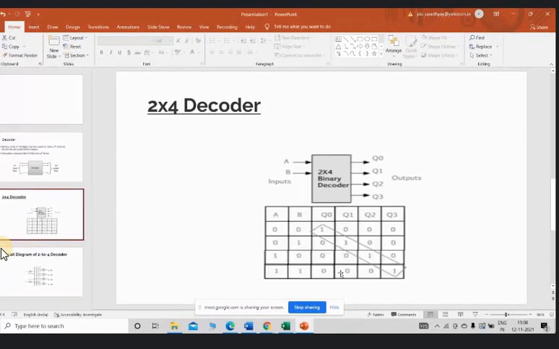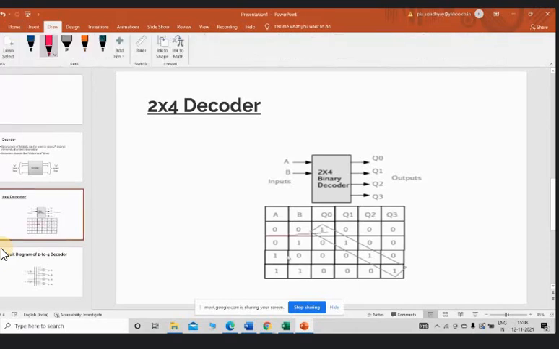Now you will see, according to column, see this third column, Q0 column. In Q0 column, how many rows we have high value? Only one row, this first one, right? So for Q0, we are going to consider this particular row only. Okay. So A is 0, B is 0.